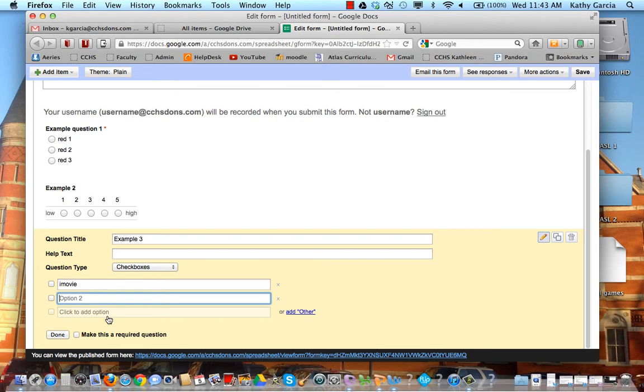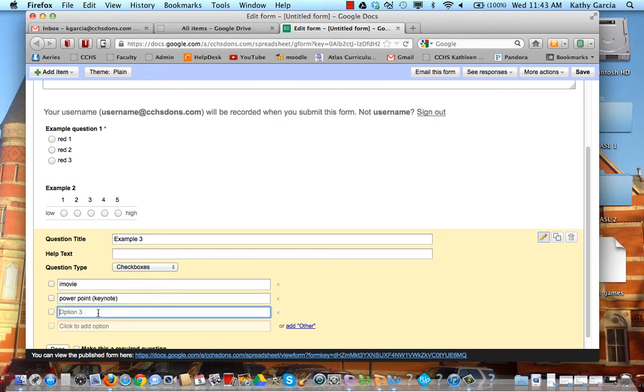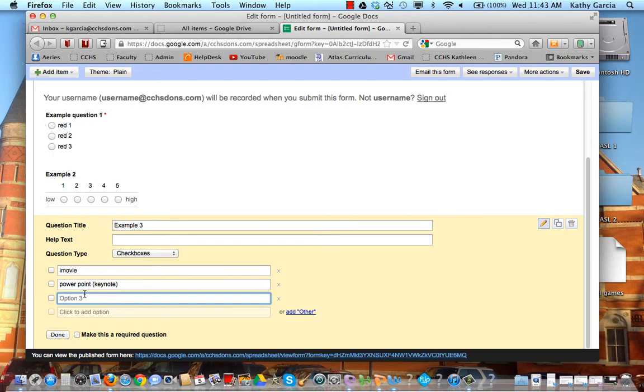Or Keynote. I don't know. I'm just giving ideas here. You can use it for lots of things. You just click on the next one to make it show up. If you make a box show up and you don't want it there, see here it says option 3. You can just click on the X over here.